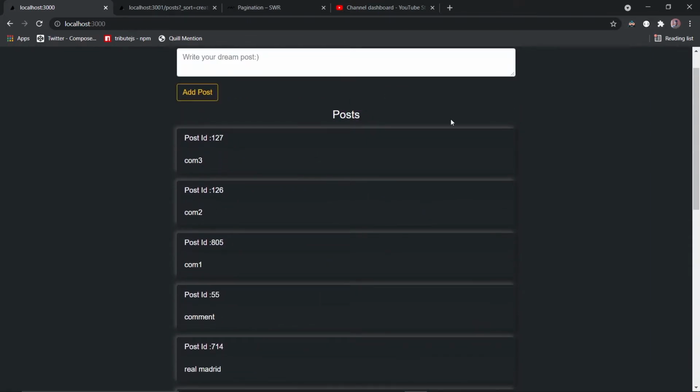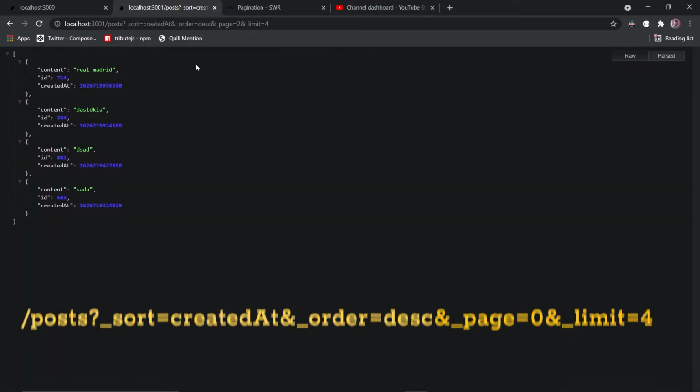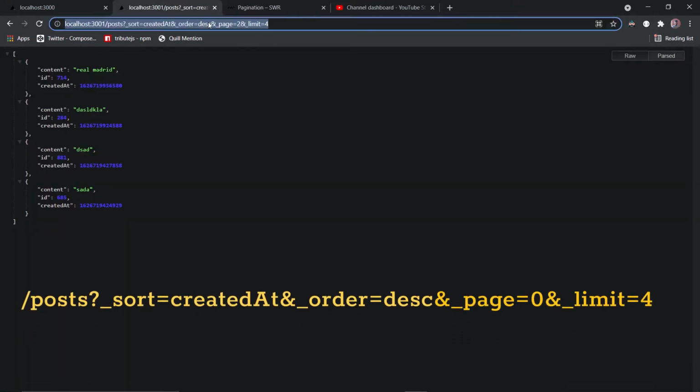Okay, so let's see the endpoint first, the paginated endpoint. So far we are working with sort and order as the query parameters, and now we need to add two more parameters: page and limit. Page is the page number and limit means the number of posts inside a page. As usual, nothing complicated. So let me just grab the first page of data.